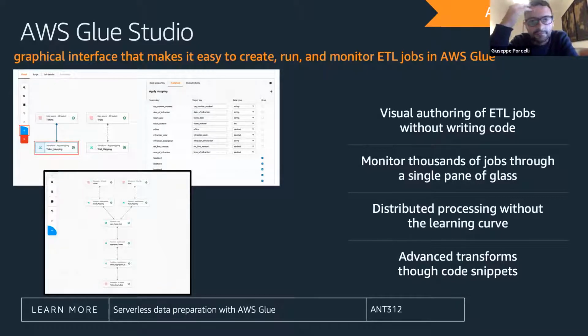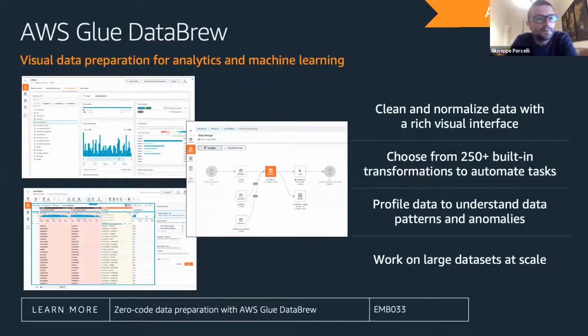If you're familiar with Glue, Glue is a serverless service that allows you to run ETL jobs in the cloud. What we have announced this year is a graphical interface to simplify building ETL jobs with AWS Glue. So you have this nice drag and drop interface where you can combine components of your ETL flow. This produces the actual job definition that you can then run on the serverless infrastructure of Glue. This is pretty nice because, if you don't want to have a code first approach, you can use the visual interface.